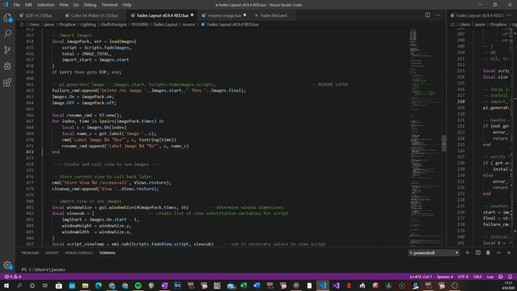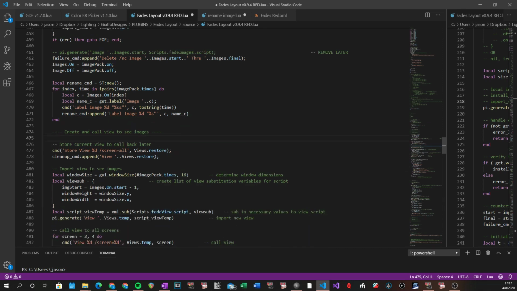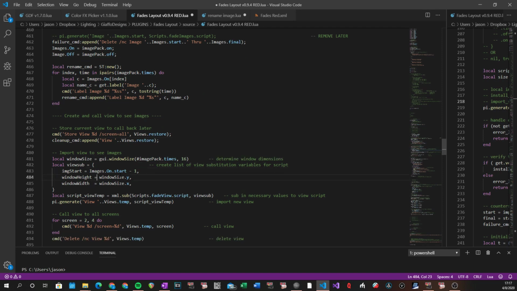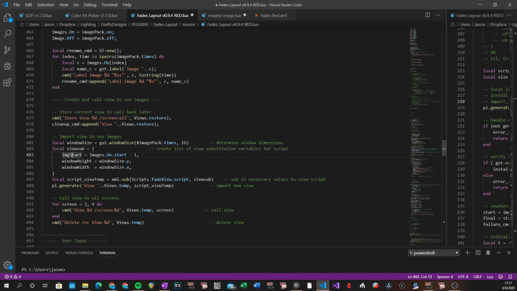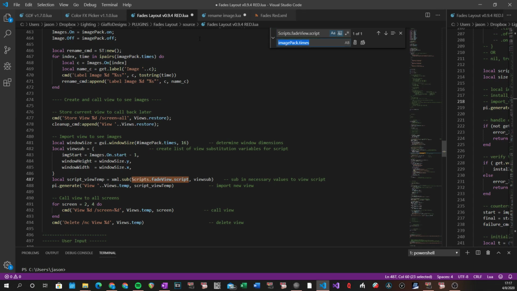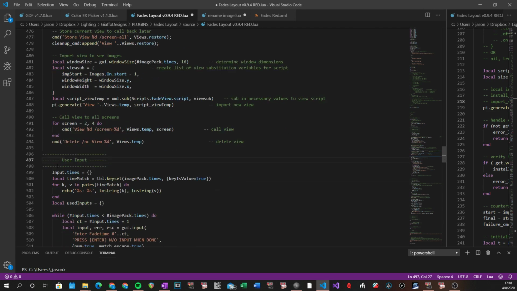Nah, there's already a delete command for the cleanup. Okay. Store current view. Great. Here's on.start. Yes, that is still where we want to put that. Okay. Here's one that we got to swap out. Swap this out for scripts dot. Oh, never mind. That is correct. That's for the view, putting it on all views. Great. User input.